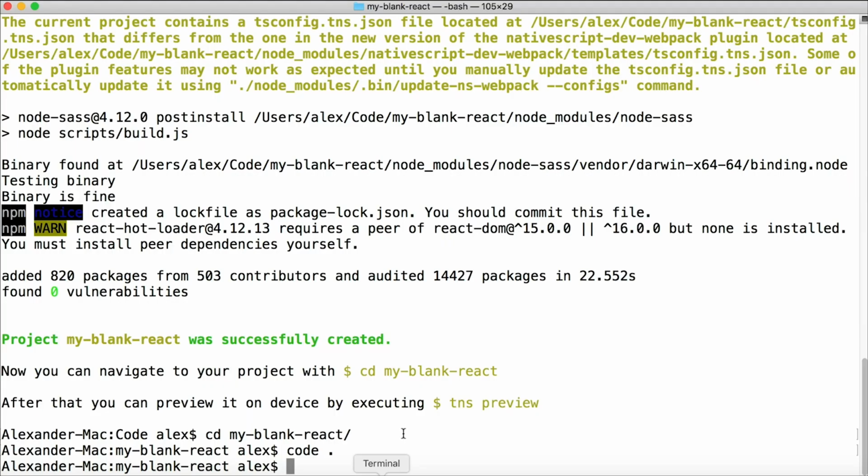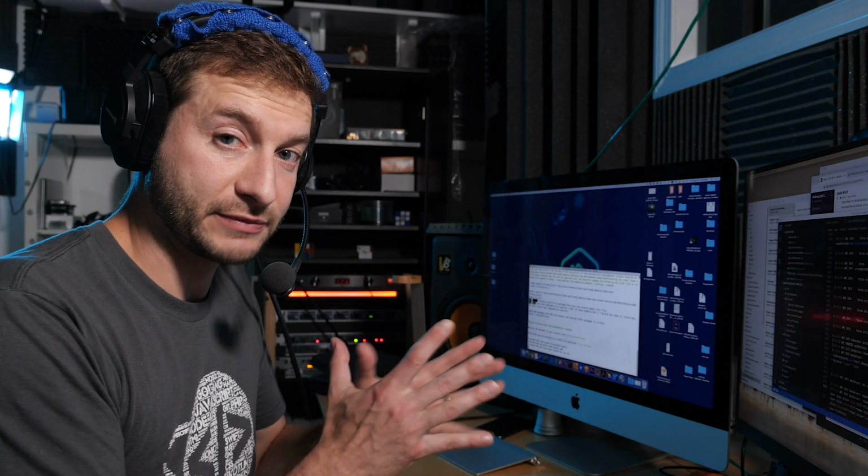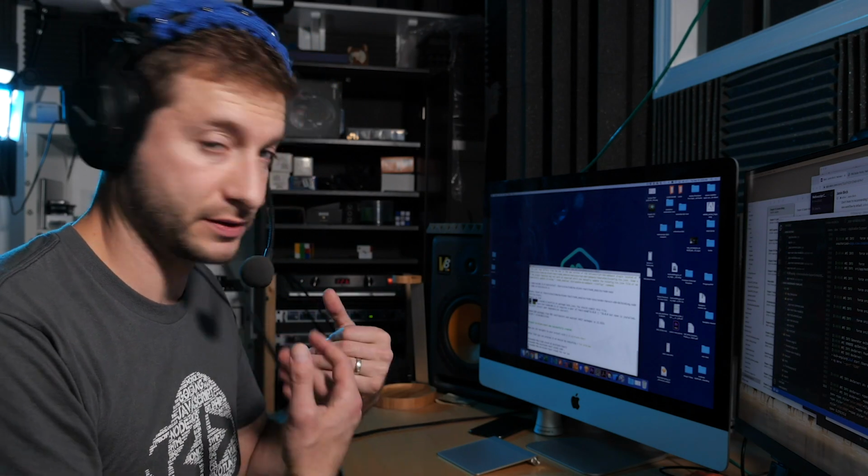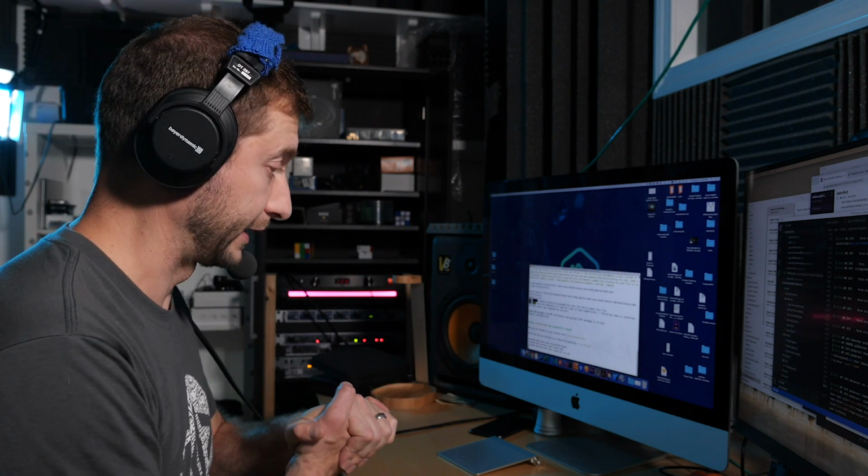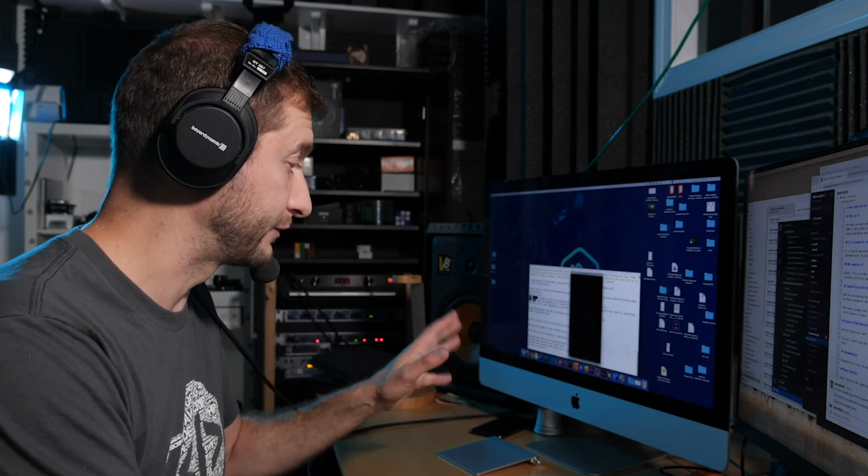Let's go ahead and run this and see what happens. I'm going to say tns run ios. And notice I'm not using the --bundle flag. This will just work without the bundle flag. All right, so while that's building, I'm just going to say a few other points.